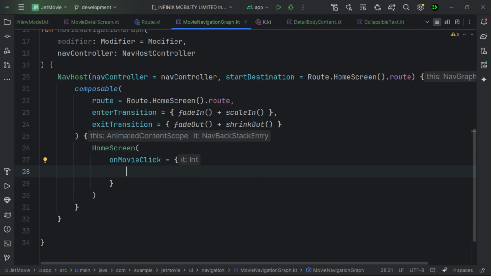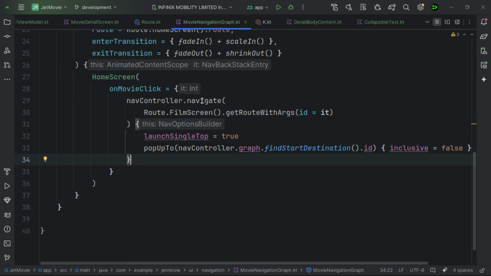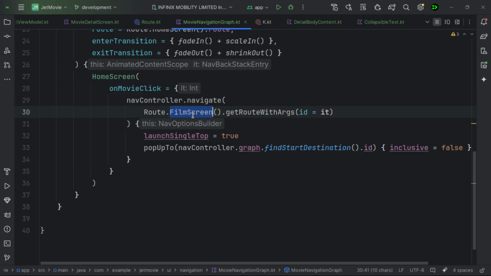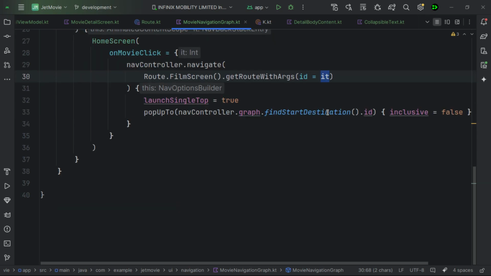So here we want to navigate to the film action. So I'm going to use this nav controller. So we want to navigate to the film screen. So we're going to call here get route with arguments. Then we pass in the ID because here on movie click, we're going to pass in the ID. Now we want to only launch a single top.